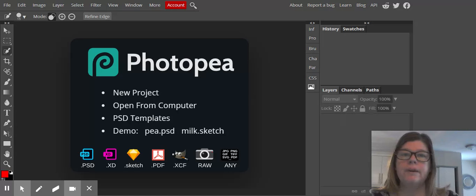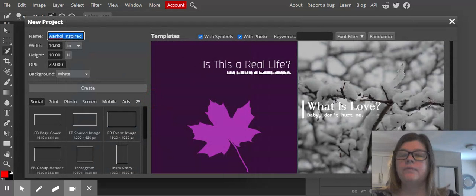So the first thing we want to do is make a new project. So I'm going to click New Project here. From this screen, we want to name our file, and we also want to change the width and the height to 10 inches. So usually this defaults to the pixel px, so we're going to change this to inches, and the width and the height should be 10, and our DPI is 72, which is great for the computer. Next, we're going to click Create.